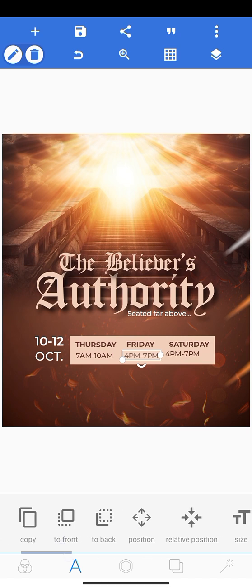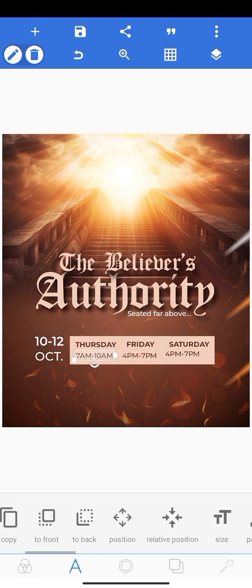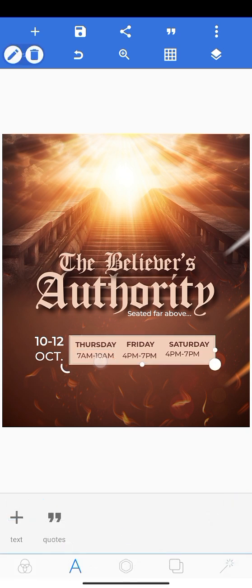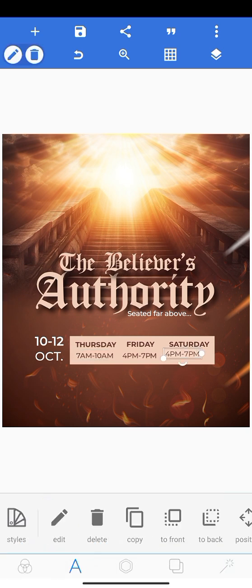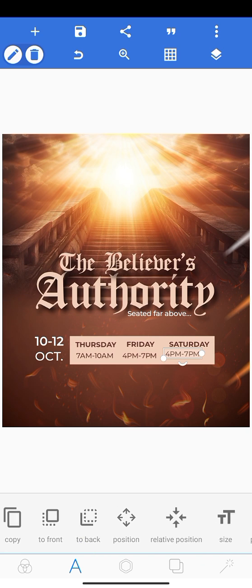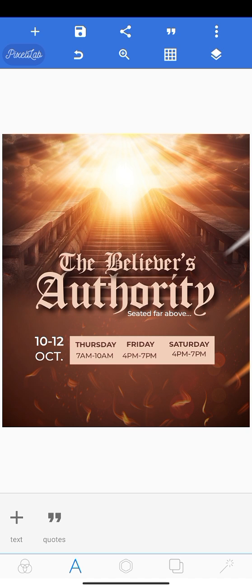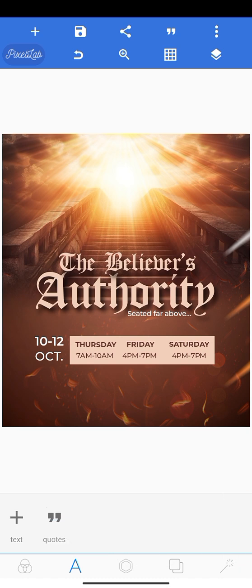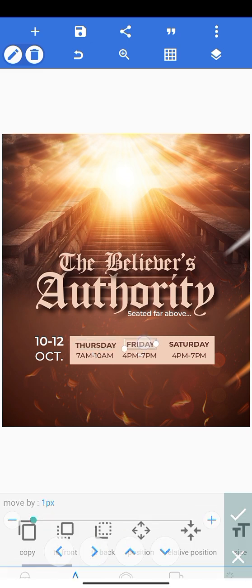Now it has to be aligned, guys. It has to be aligned. Please ensure that. Don't just write the date and let it be anyhow. You need to take time to let it be aligned. You can see that this 4 p.m. to 7 p.m. beneath Saturday is not aligned, so I need to make it be at the center. Something like this, and then I'm cool with that. But I just have to move this down again like this. I can align this just looking at it.